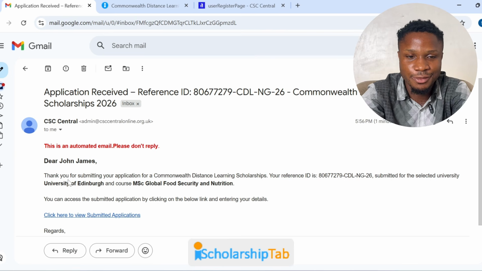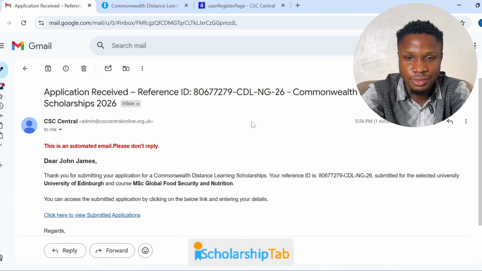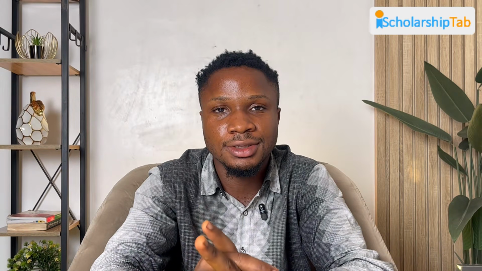As you can see right here, they even included the university you applied for, and the course you applied for. So this is it. You can click here to view your submitted application too. So they told you the application has been received already. So that is all for the Commonwealth distance learning scholarship.